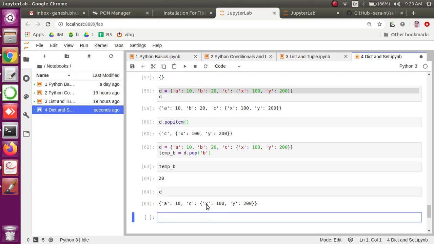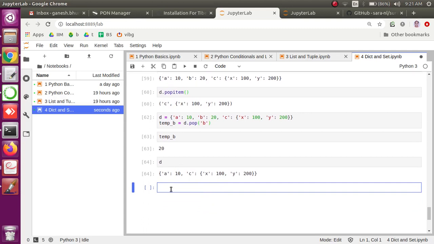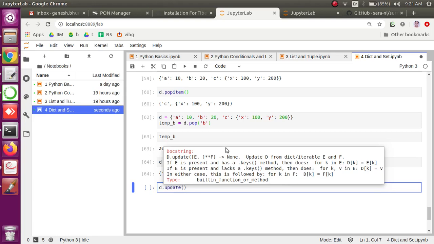Okay, so these are some of the functions. The last function I want to explain here, and I want you to explore different functions, whatever is available. Every object has so many functions we can use, so explore them and try to understand what they do, right? There's one more function called update. Let me check what it takes. It takes a dictionary, it updates the existing dictionary using an iterable object.